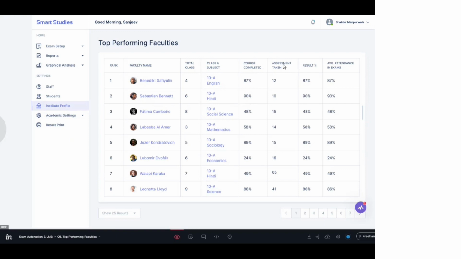Now the next column is the assessments taken, how many assessments they have taken so far, so the entire report card of the number of assessments will reflect here. What is the result percentage? The next column shows the result percentage, that in these assessments, what percentage of results the students have got. And the last one is the average attendance in the exam. How many students, what was the percentage of students appearing in these respective exams?